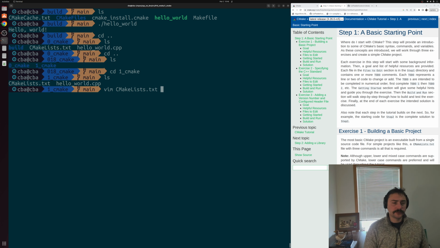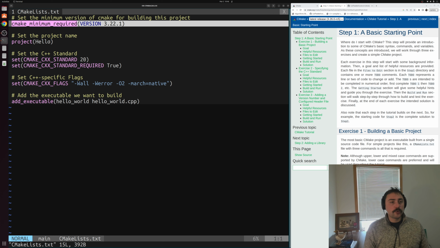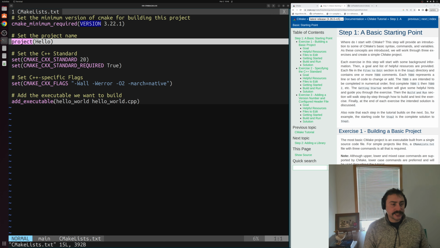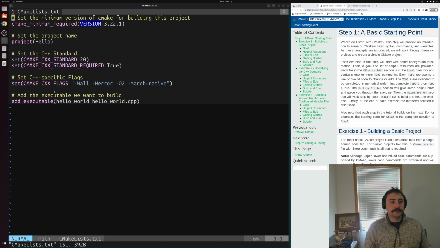So let's go ahead and go into our CMakeLists.txt and see what's changed. We still have the same kind of overall setup here. We set our minimum required version, we give our project a name here, and we say the executable that we want to build. But now we're adding some C++ specific options here. For example, we can set the standard that we want to build with, the C++ standard. And we can do that with a couple of special CMake variables.